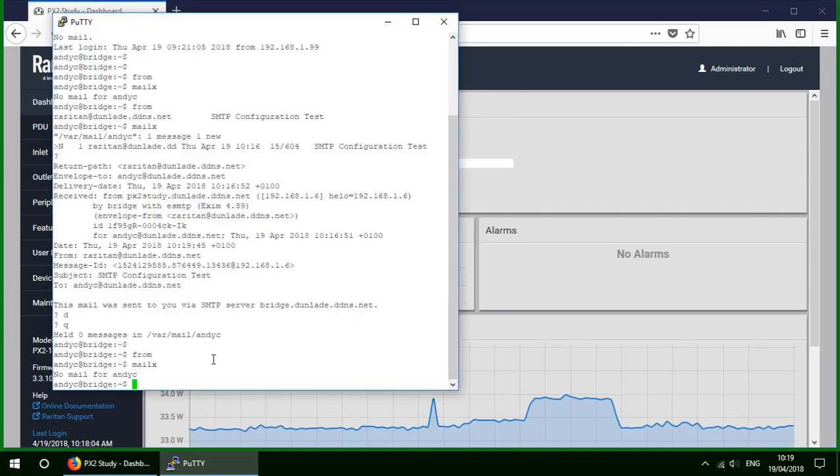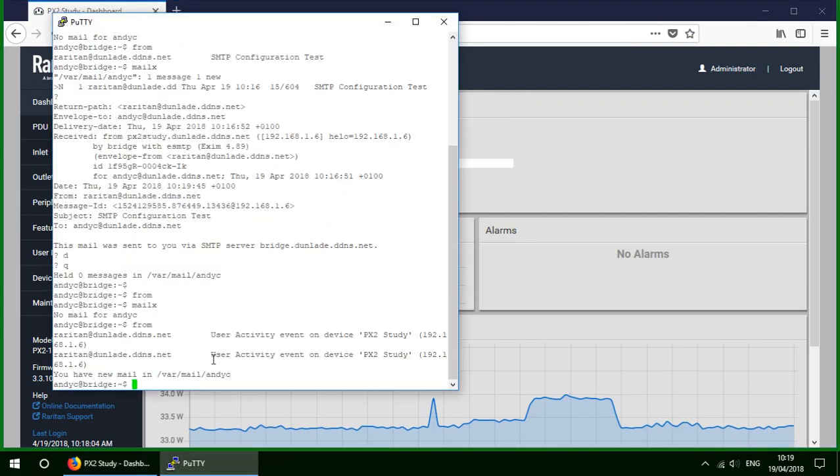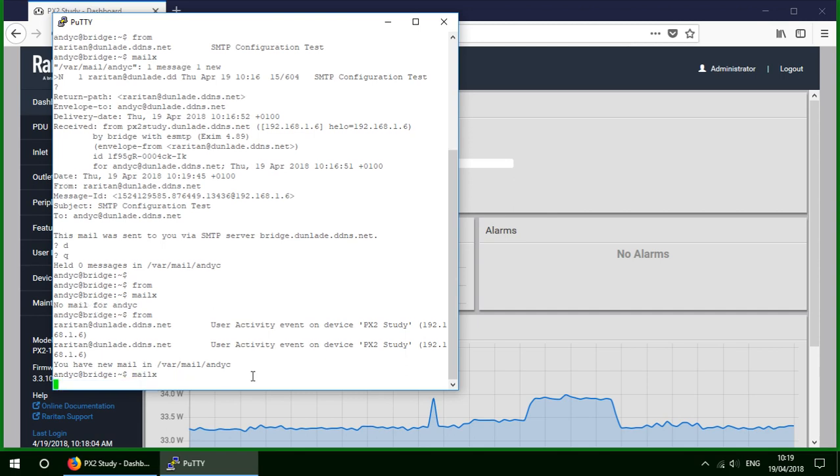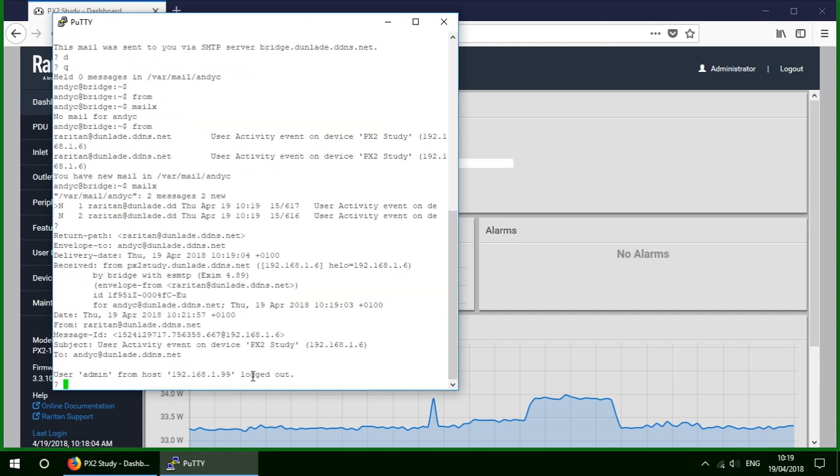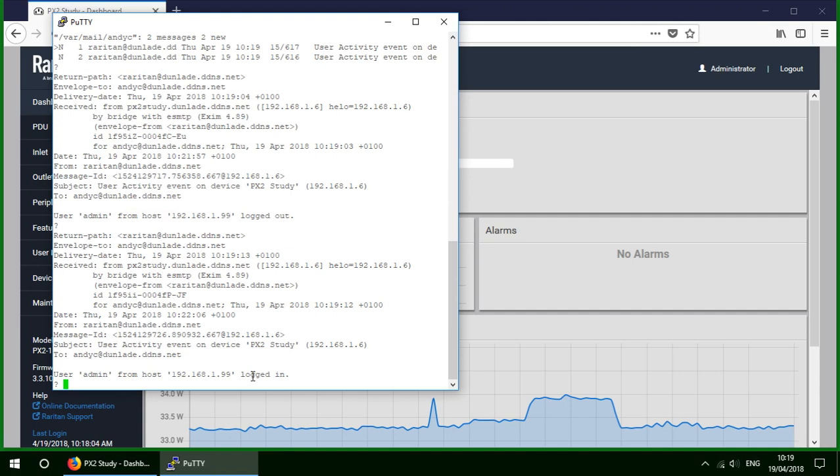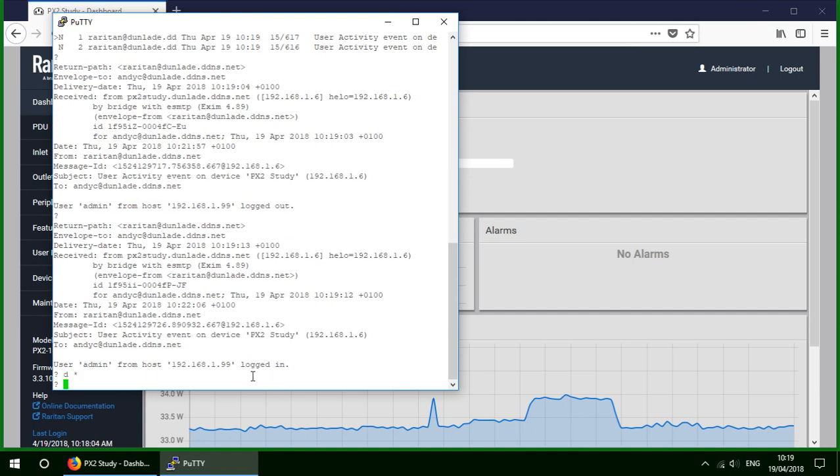So if I now go back to my system here and type from, I've now actually received two new messages about user activity, and I'm also just given a message here. So if I type mailx, I've now got two messages. If I read the first one, user admin has logged out. Read the next one, user admin has logged in. Let's get rid of those messages.